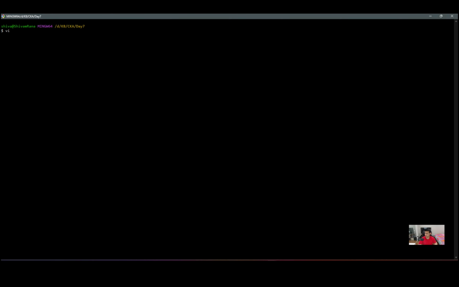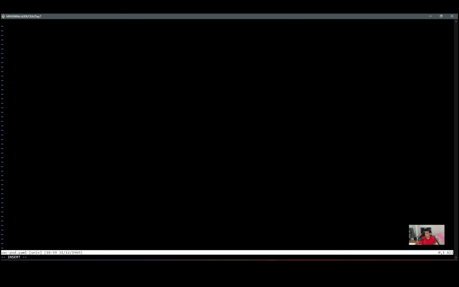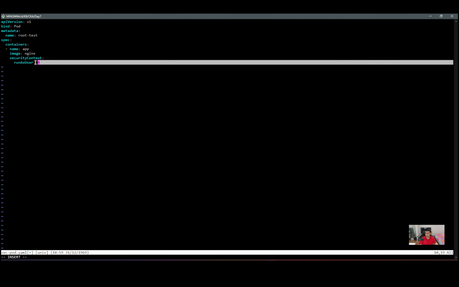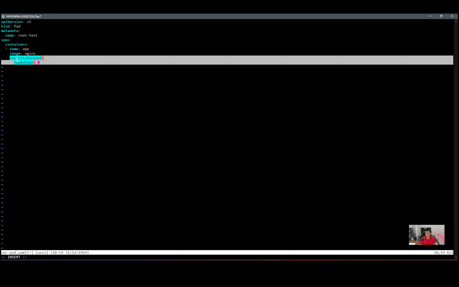So let me create another file called secpod.yaml. I have already written the configuration. Let me copy it. So as we can see, the kind is pod. The name of the pod is root-pod. It is running an Nginx image. And this time I'm using a security context, runAsUser equal to 0.